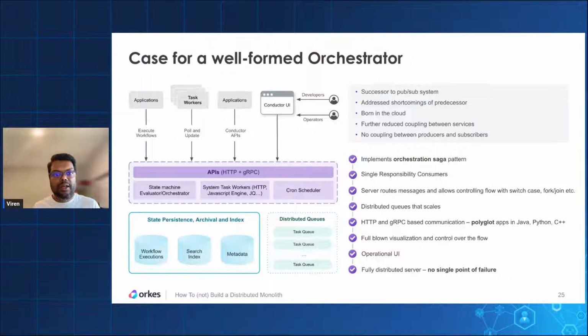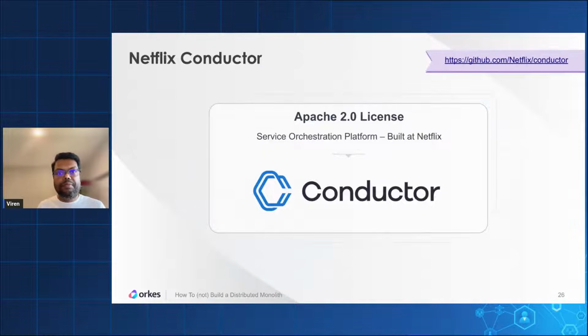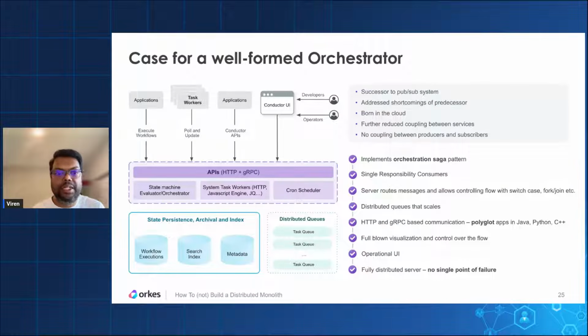So again, going back to this, we looked at all of these things, and this is where we essentially built Conductor. Conductor is a platform for doing service orchestration. It was built at Netflix, and has been open source since then. It is under the Apache 2.0 license, and it implements some of the traits that we talked about earlier of a well-formed orchestrator.